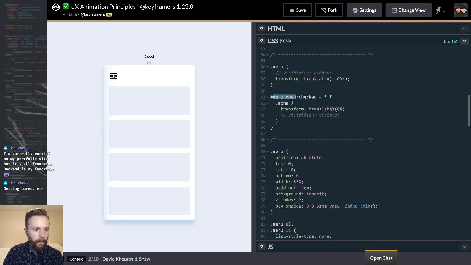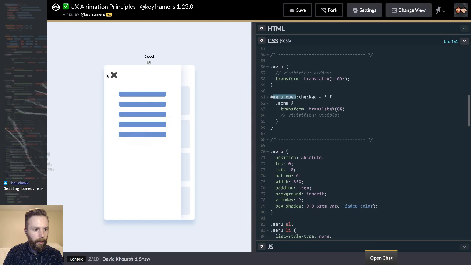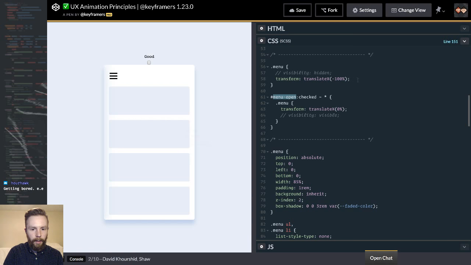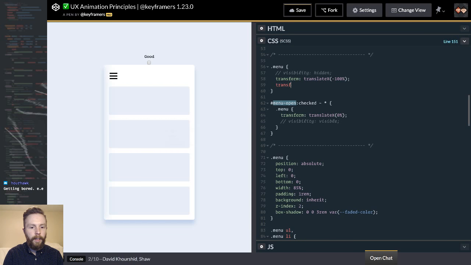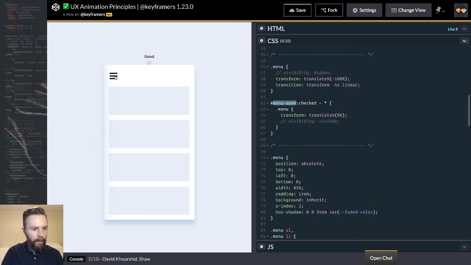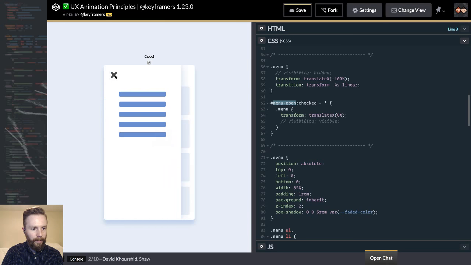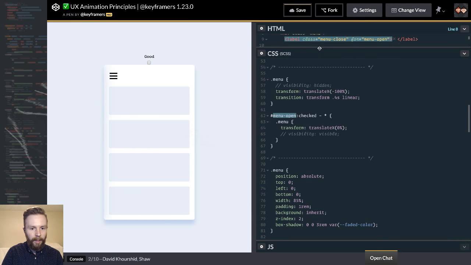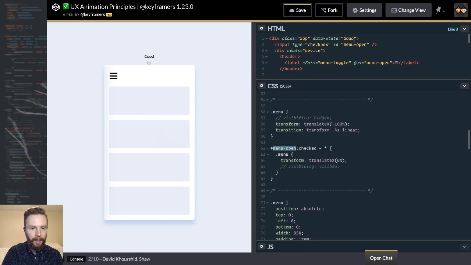Okay, so we've got our menu off to the left and toggling it in. Let's go ahead and add a transition. My goodness. If I can type transition and transform and translate all right on the first try, that will be a glorious day. All right, check that out. This is probably our bad example.